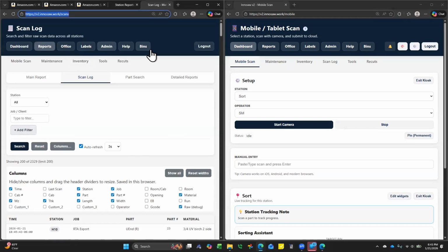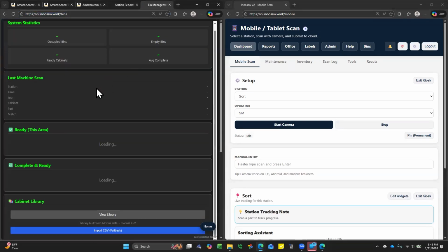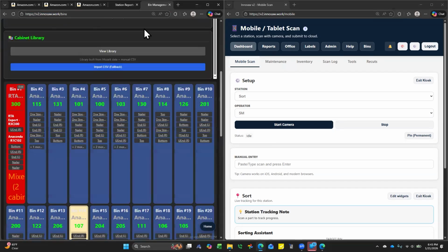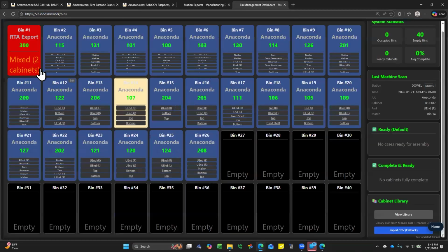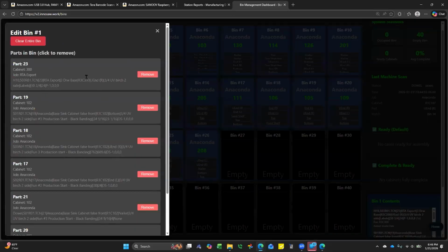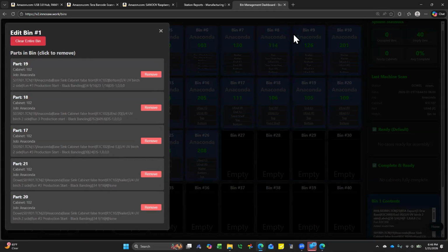And since we just mixed cabinets, we have red now. That's telling us, hey, there are two different cabinets in this bin. So you can look at why is it red? Someone put the wrong cabinet with different parts. So it allows you to track it through each system, if that makes sense.